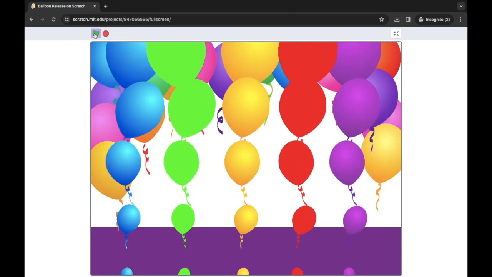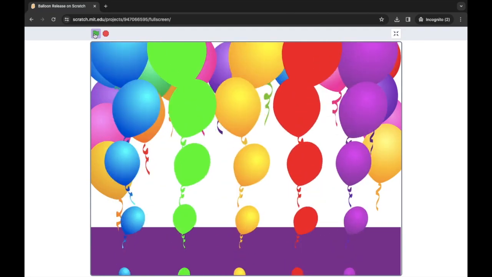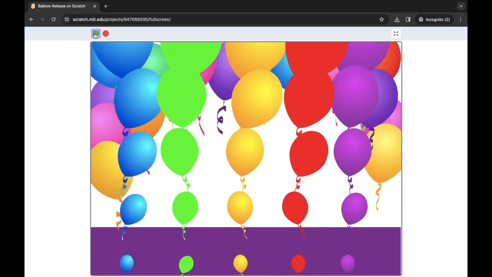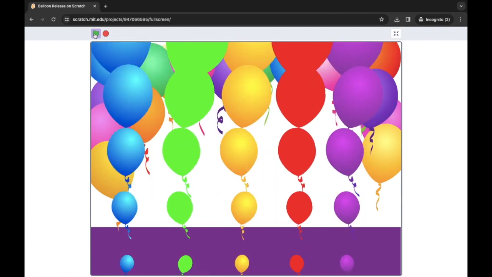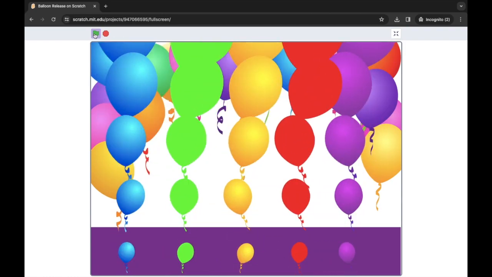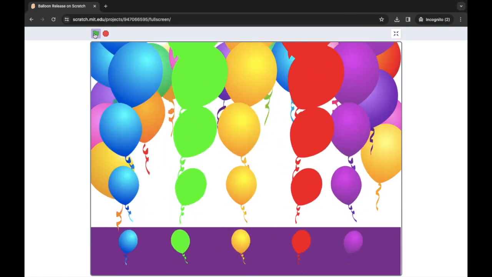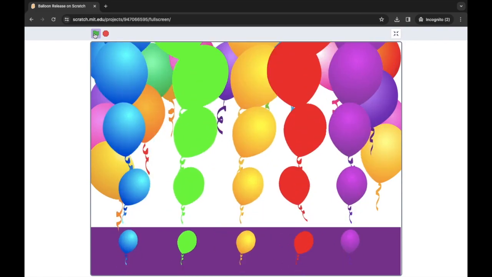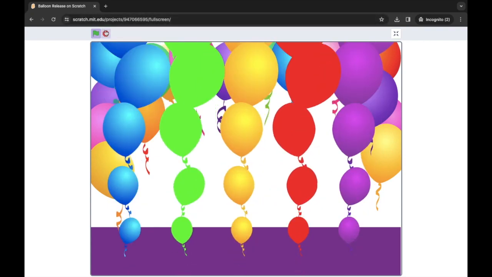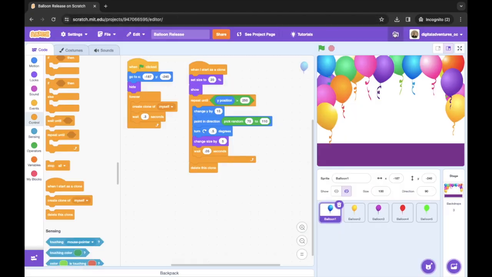So I'm going to click on the green flag. You see these balloons getting released into the air. What you notice is that they get bigger as they approach the top of the screen, and they also have a little bit of movement, and that's to sort of simulate what it would be like if you released a balloon outside, got a little wind effect. So let me show you how this works. So we're going to stop this here.